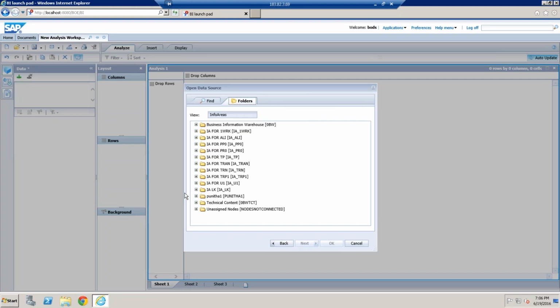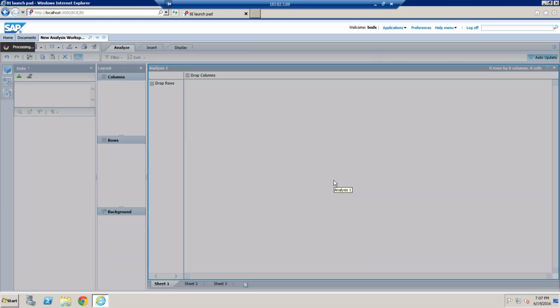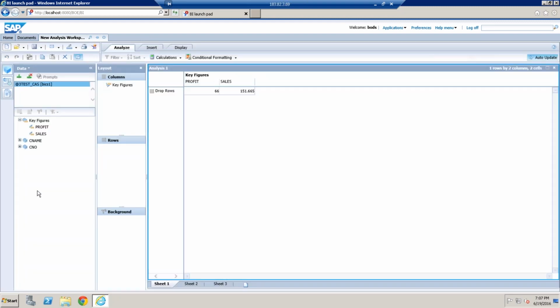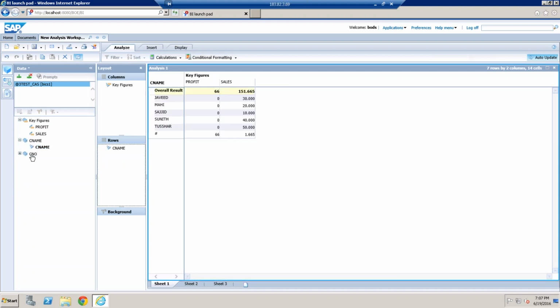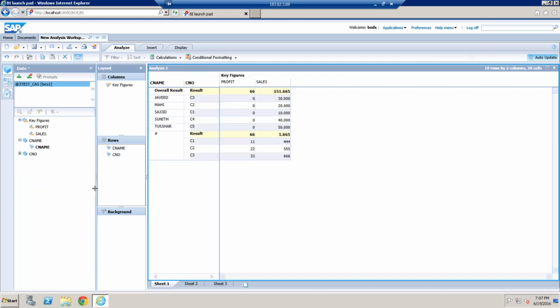Okay, here I am able to see the BW system details. That's the BWD. Directly I can place one of the DSO work cubes into this Analysis for Office, customer name, customer info, and do the reporting like this.